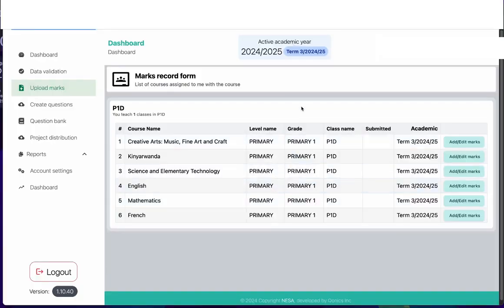Going to show you how you can record marks using the new marks form. So the first thing, when you sign in to your account, you will click on upload marks and then you will go to this page. Now the first thing you will see is the list of courses you teach per class. If you have more classes, they will appear here with the courses you teach.